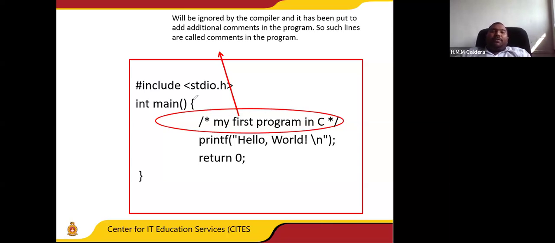My main objective is to tell you this is a scope. This is something called scope. Next, what we are doing is writing something that is not executable. I'm going to add a comment. It will be ignored by the compiler, and it is put into the program as additional comments. So such lines are called comments in the program.